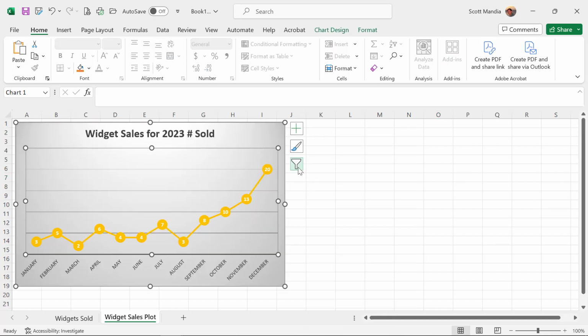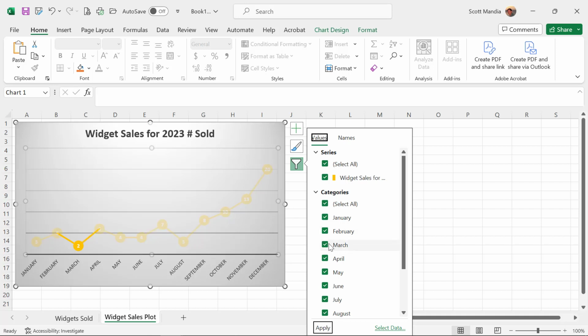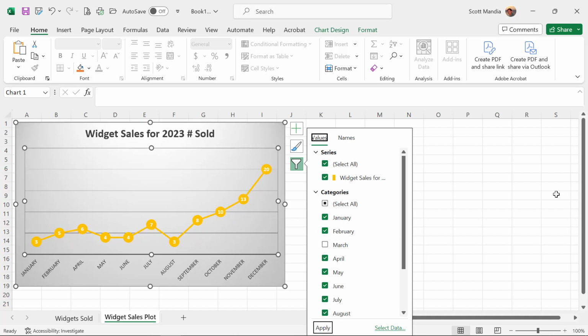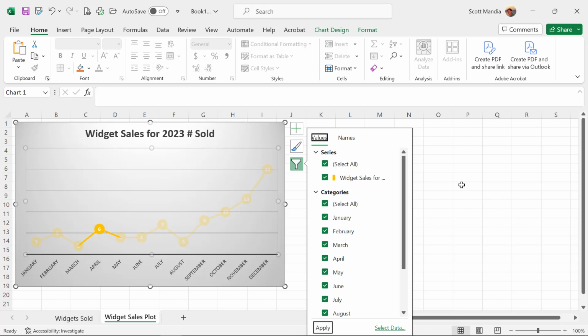We also can just remove something like March and then hit apply, and it just takes it out. So obviously that wouldn't make sense here because we have to include all the months, but there might be something in your data that you say, we know that's a bad data point. It's really screwing up my chart. Let's get rid of it, and you can do that.